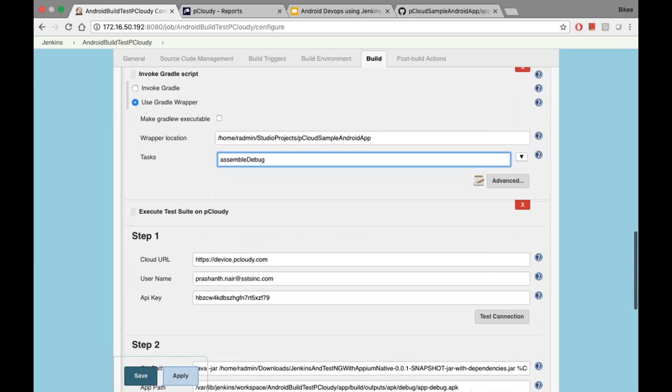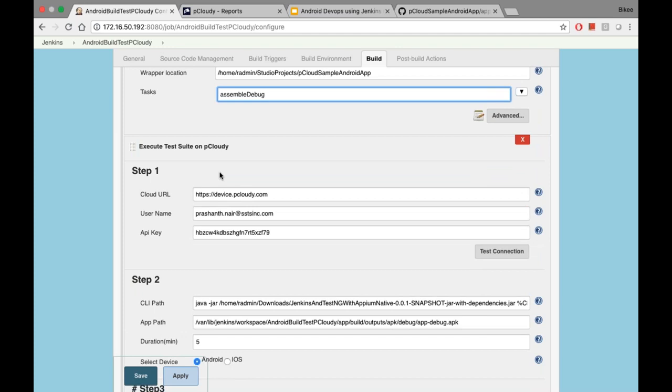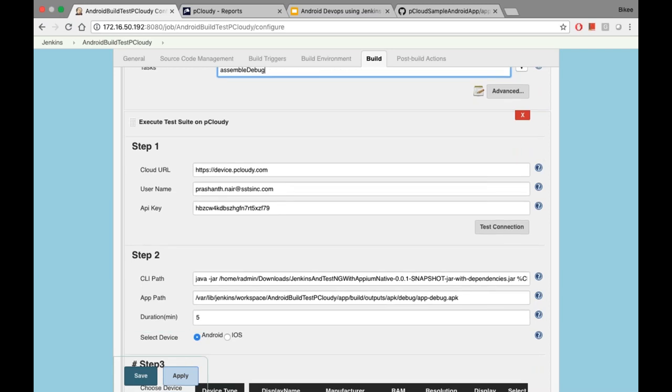The next step is to execute the test suite on pCloudy. This is the pCloudy Jenkins plugin, which you can download from www.pcloudy.com. And once you have integrated it, there are a few easy steps to actually integrate it with your Jenkins setup. And once you have done that, this is how it looks. So here in the first step, for executing the test suite on pCloudy, there are 3 steps that you need to follow. The first step is basically about the credentials.